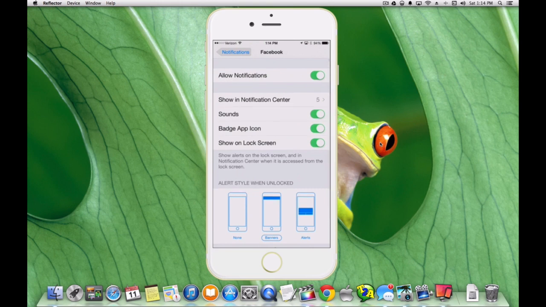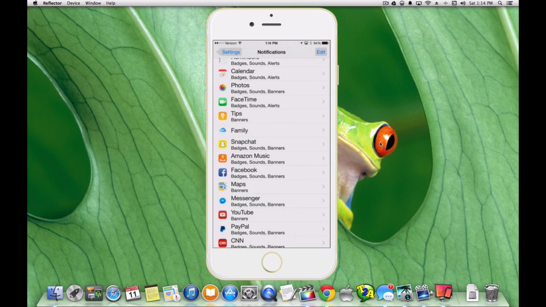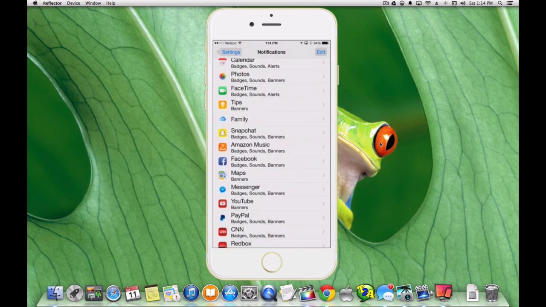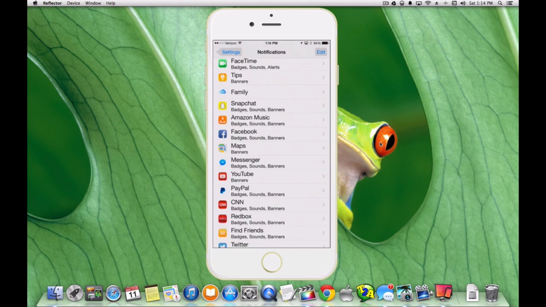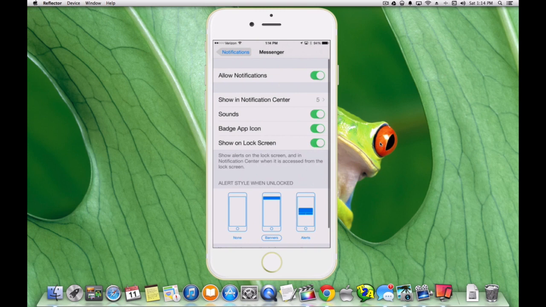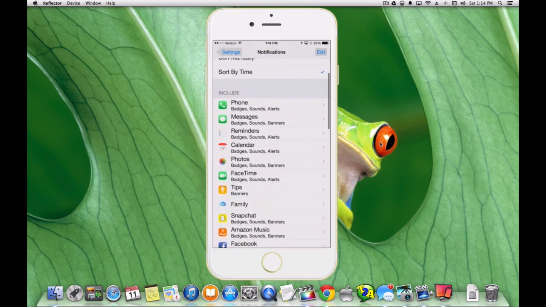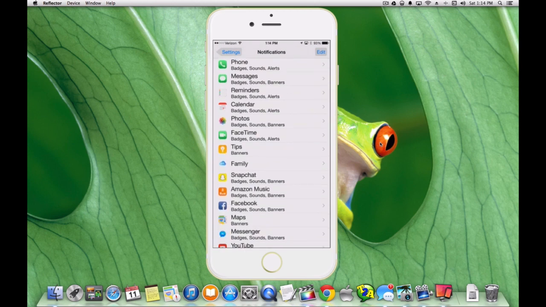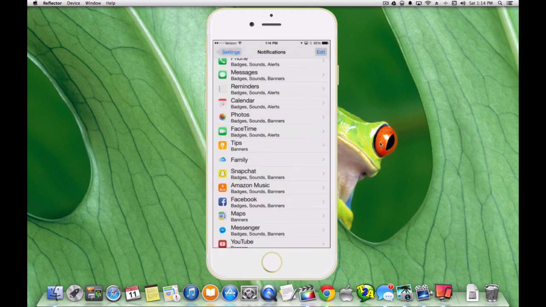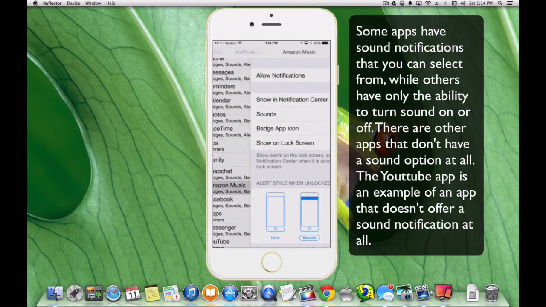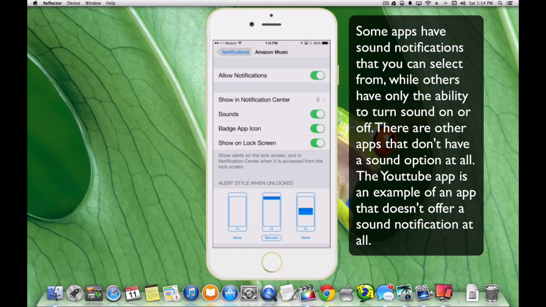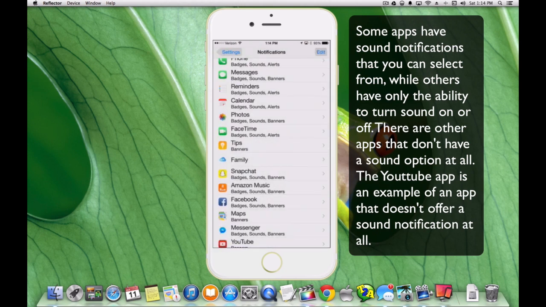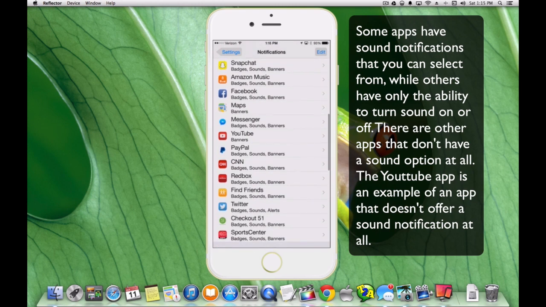So that's the configuration for most of the applications. There may be some other options in some of the applications. But for instance, we could go back to the phone. This one actually has a ring notification or sound notification, which most of the other ones may not. If we go into maybe FaceTime, that one also has a sound notification. But if you go into maybe Amazon Music, that one doesn't have a sound notification. So there may be some different notification types for certain applications.